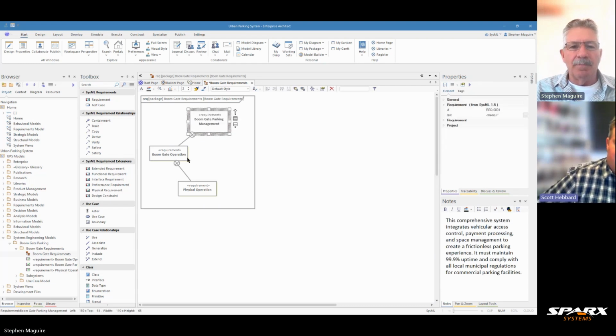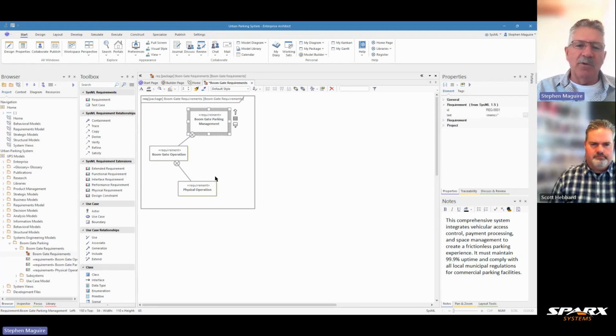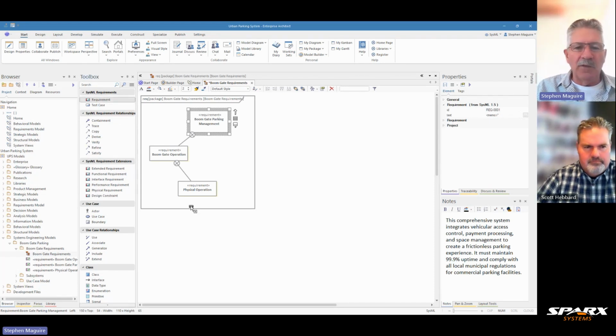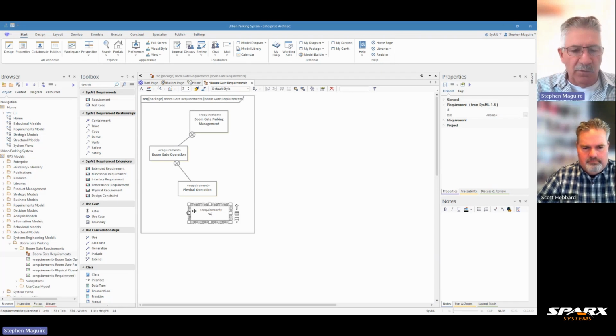How do you read that containment relationship? Is it that the boom gate operation contains the physical operation? Yeah, that's right, Scott. It's like any type of container. It means that it's kind of nested inside that one. So the boom gate operation is made up of the physical operation. We're going to do safety features and other things as well. Let's just put one more on here so we can see what we're doing with that.